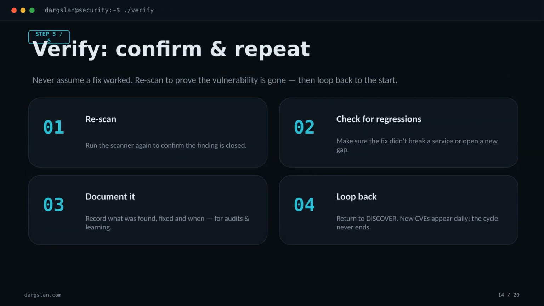And that brings us to step 5, verify. Never just trust that a patch worked. Run the scanner again and confirm the finding is actually closed. While you're at it, check that the fix didn't break a service or quietly open a new gap, and write down what you did, what you found, and when. Your future self and your auditors will thank you. Then loop straight back to discover, because new CVEs appear every day, and this cycle never really ends.